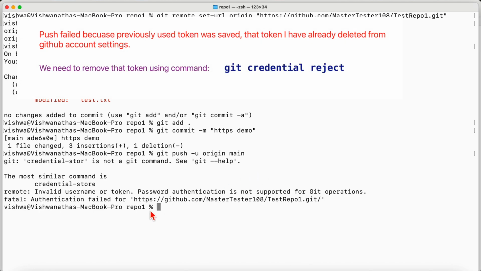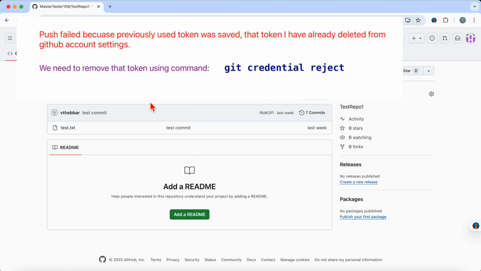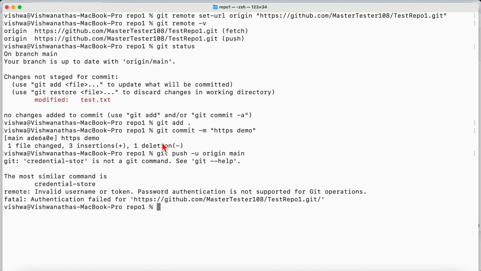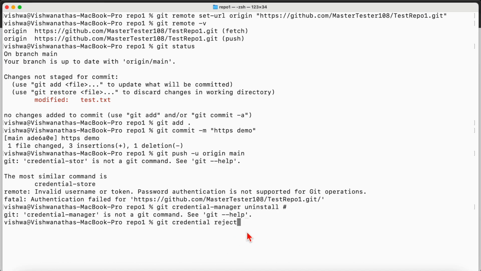So now the push has failed because some earlier credential was stored here, but I have deleted that access token earlier from GitHub, right? We created the new access token on GitHub, right? So this is giving an invalid token error, right? So now I need to remove that old token. Now I will run this particular command, git credential reject.